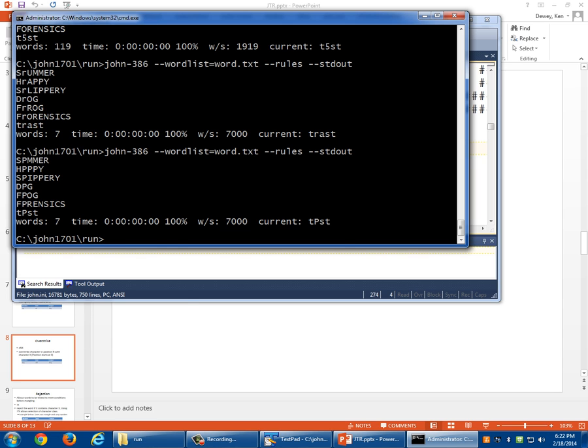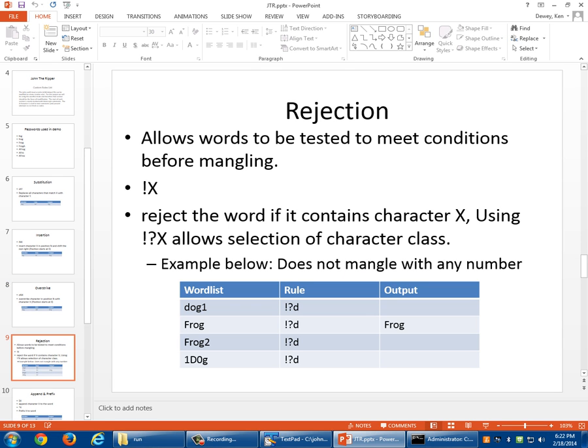Okay, all right, so that's overstrike. Reject. If there's one rule that's the most important rule, it's this one. Your dictionary has 1,958 words in it. Checking these against every word will take forever. You need to limit your words. So let's see what reject does. It allows words to be tested to meet a condition before they're mangled. It's a pound sign something: reject the word if it contains character X, using a character class.